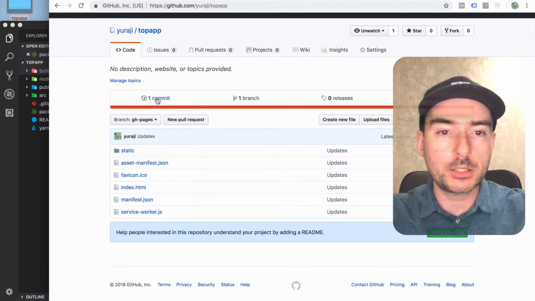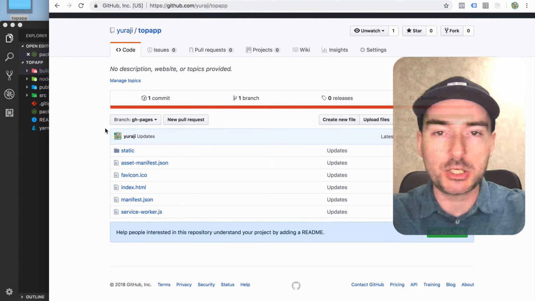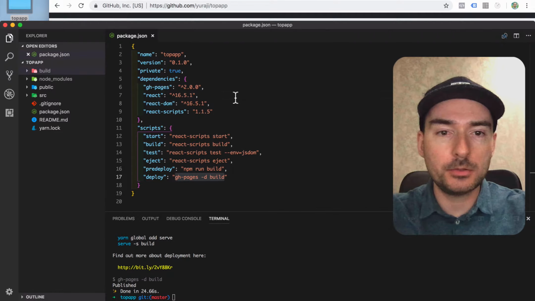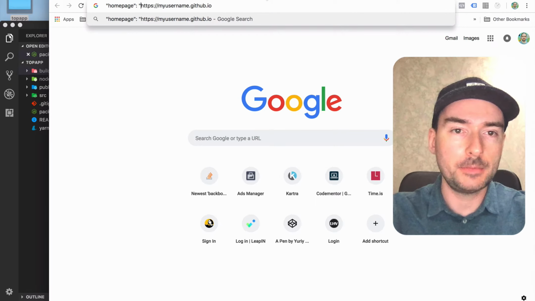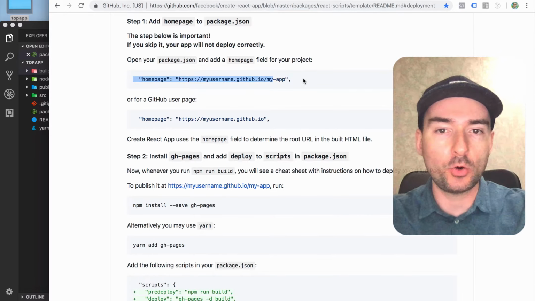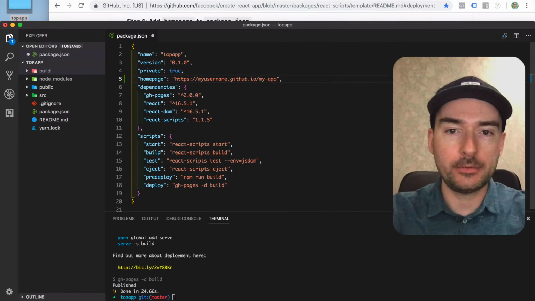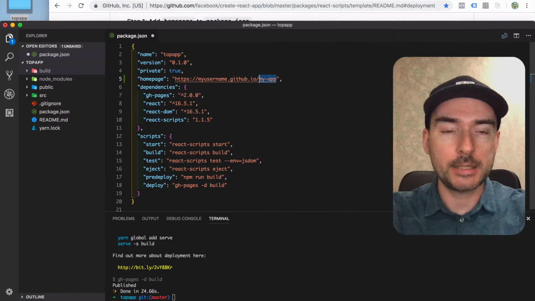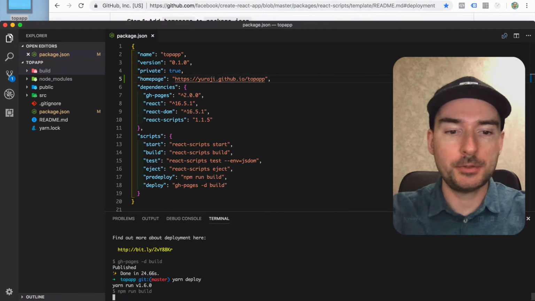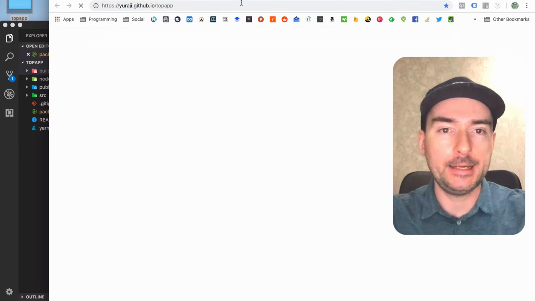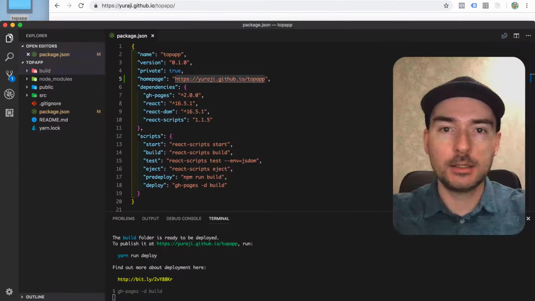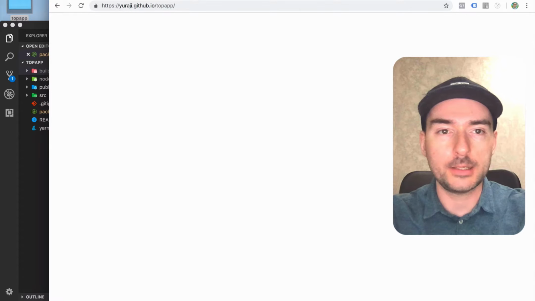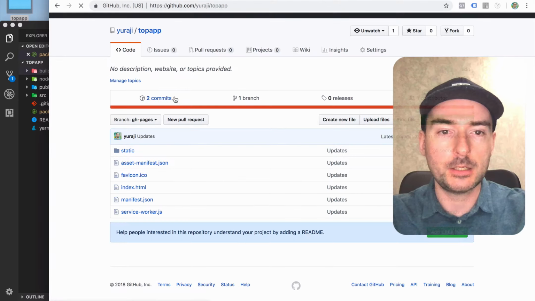Now we can see that we have one commit in this GH Pages branch. It is not the master branch, it is the GH Pages branch. And we should also be able to go to the page. We have to add this homepage script. We have to make sure we have this top page script. It was actually removed when we were installing the GH Pages. Let's run the deploy script. And this is the path where we will see the app published. Sometimes you may have to give it a while to give GitHub time to publish the pages, and it's going to be there.